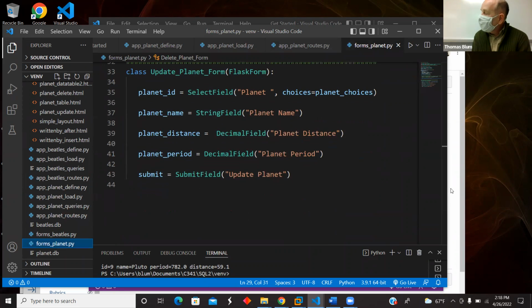What do I need? I want to choose a planet to update. I am not going to change the IDs. There are things in the database. The IDs were generated with an auto increment. Then there's no reason for me to change an ID in a situation like that. So they have to use an ID to say which planet they are changing, but we are not going to allow the user to change the ID. So that's going to be a select field.